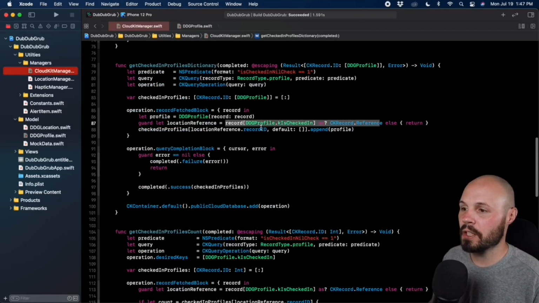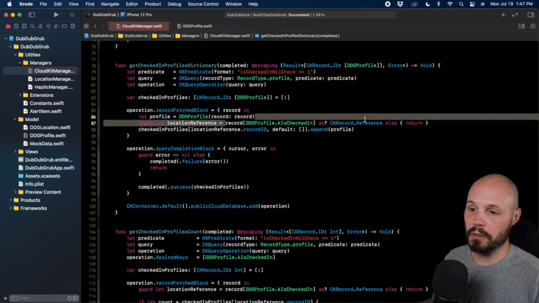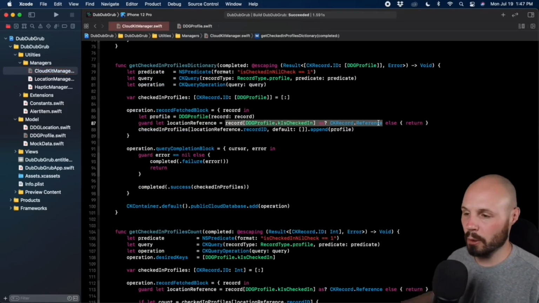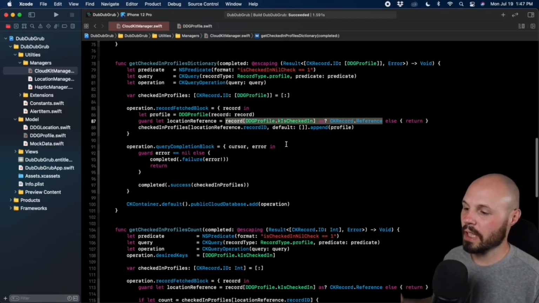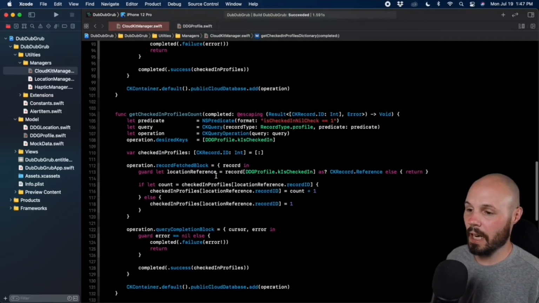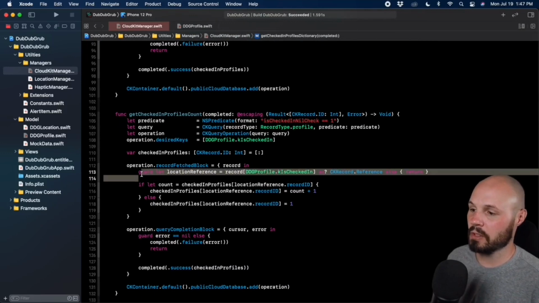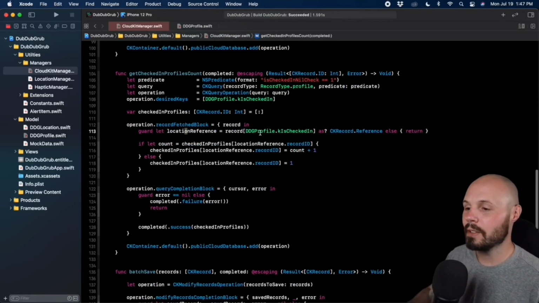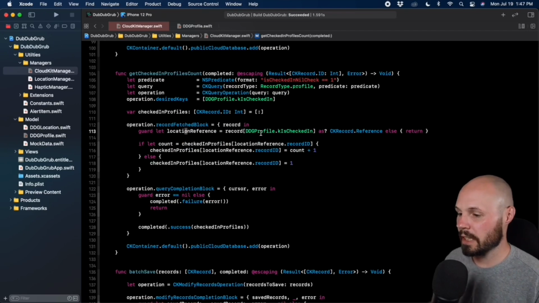So back to the CloudKit Manager. Again, we're just pulling this information right off the record rather than putting it onto our profile first, taking out an extra step there. And if you look down here, this is what we actually did right here, right? We didn't do that extra step because here we don't have the profile. So again, consistency and cleanliness there.